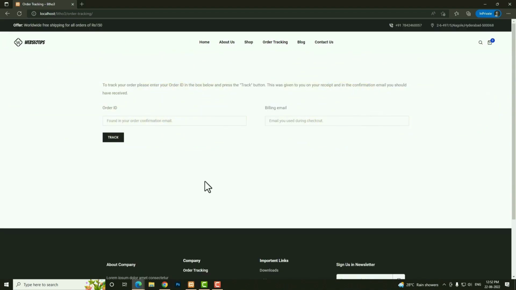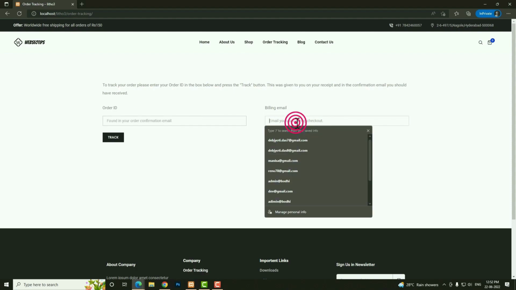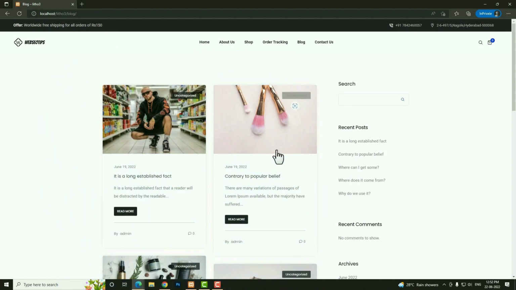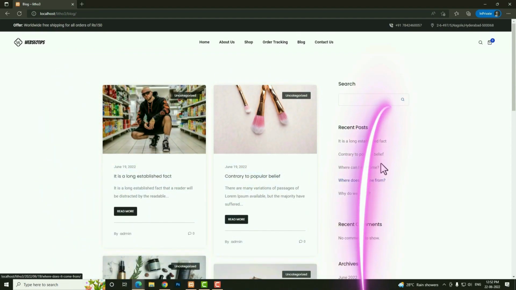Now let me come back to the order tracking page. So in the order tracking page, here you can see it asking for the order ID and billing email address for tracking the order. Now let me come back to the blog page. So in the blog page, here you can see so many blogs, and after that, at the right hand side here you can see the blog sidebar.